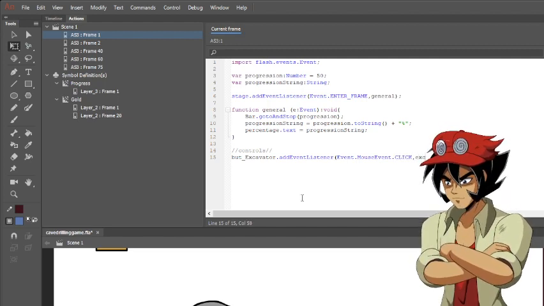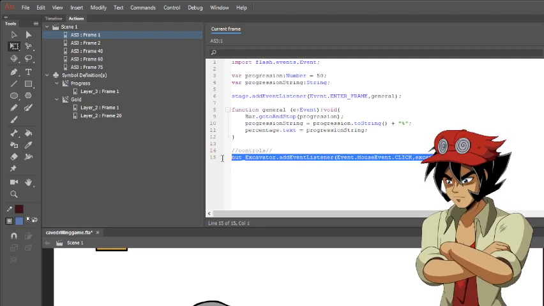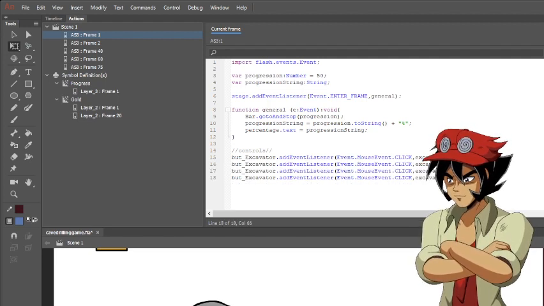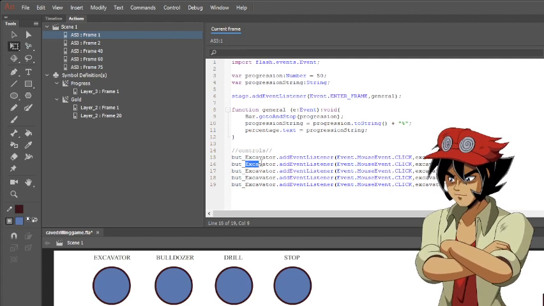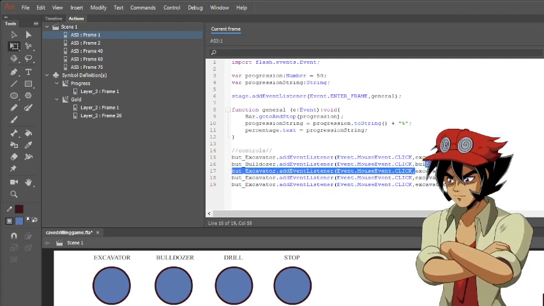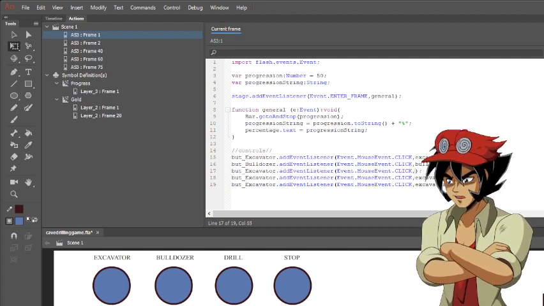There'll be a click event. And then to save time, you can just copy paste this for every button. So I have 5 buttons here, I'll have 5 of these, and then you just change these, from excavator to bulldozer. These are all function names for all the functions later.